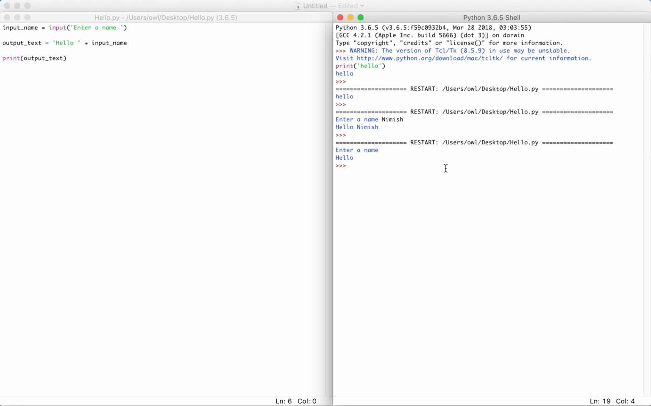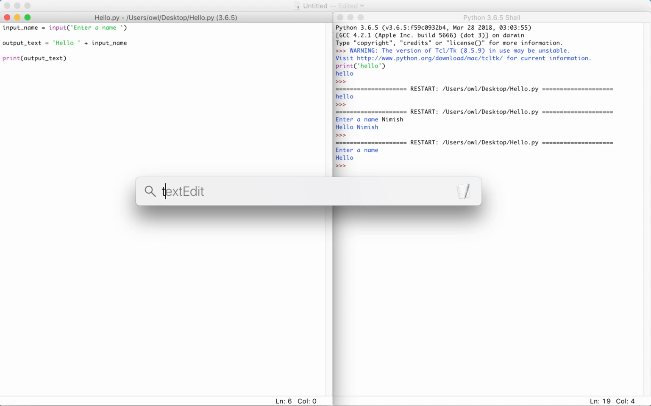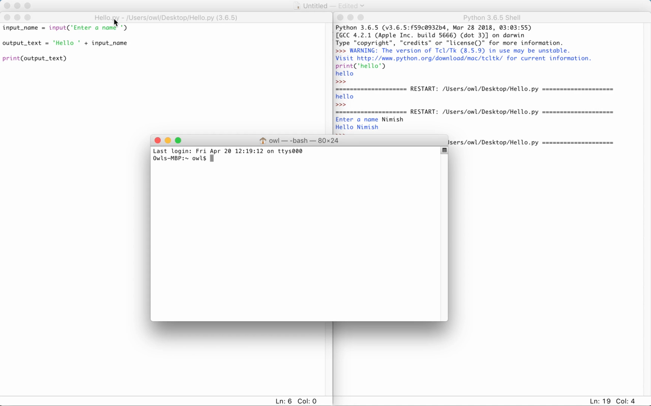Now, we don't actually have to run everything through the shell. If we really didn't want to use IDLE, what we could do is actually create any old file in any kind of a text editor, make sure it's saved as a Python file with a .py extension, and then just run it through the terminal. So I'll show you how to do that really quickly. We're just going to open up terminal.